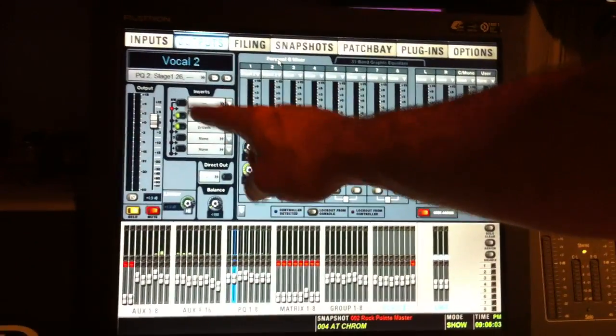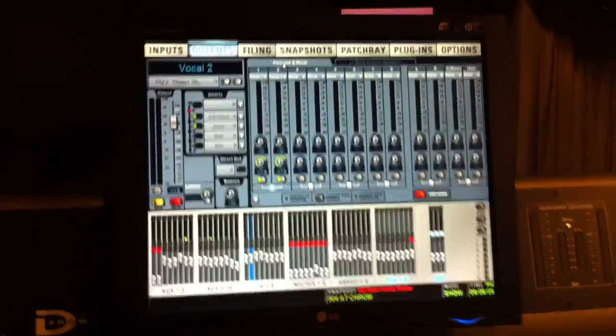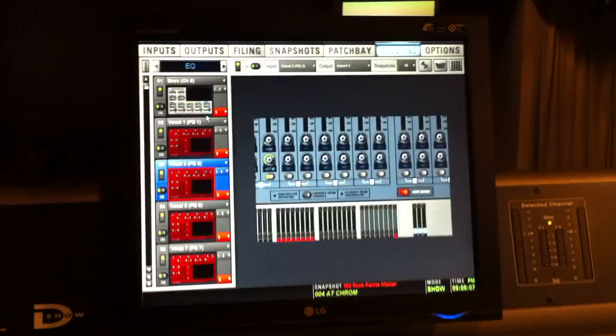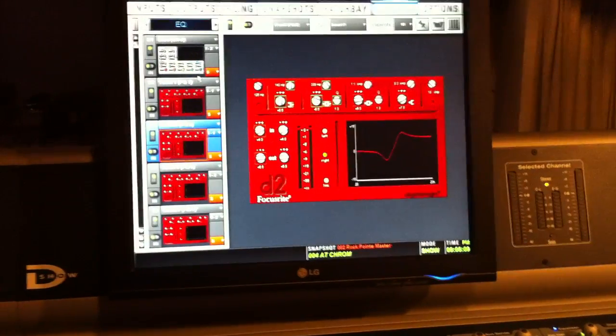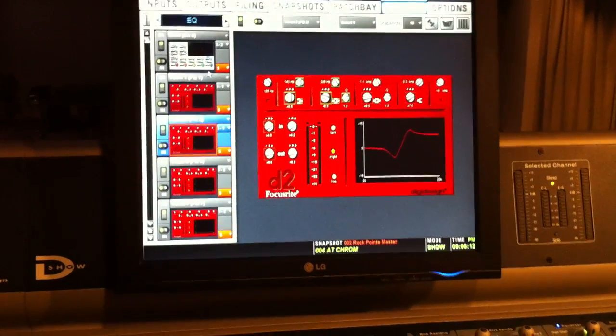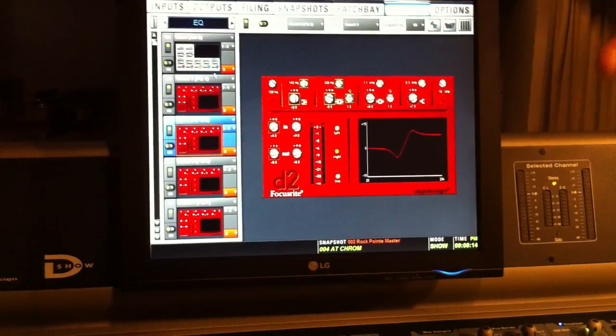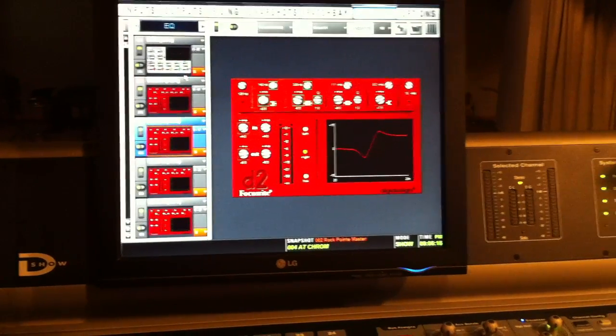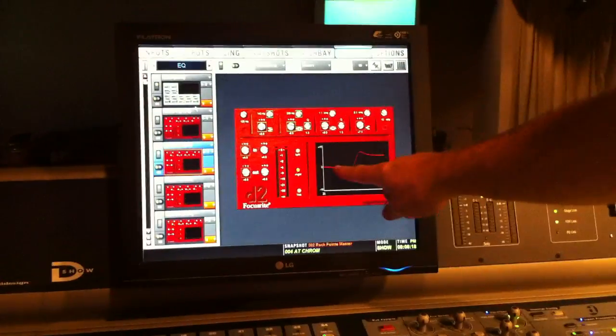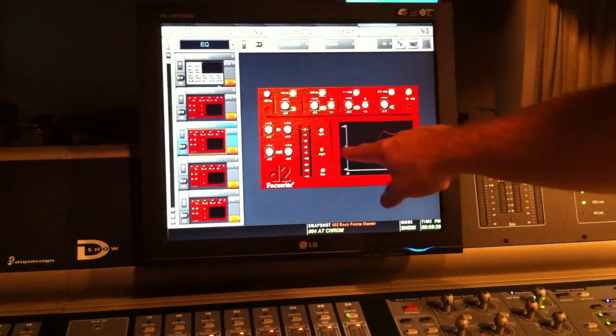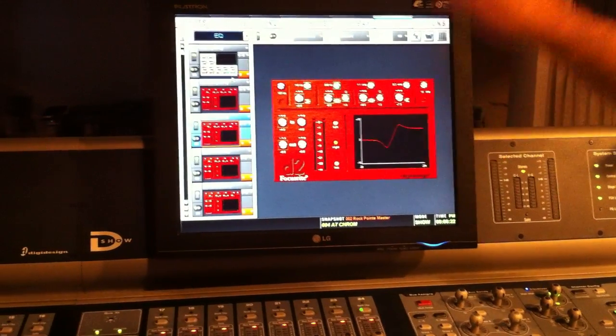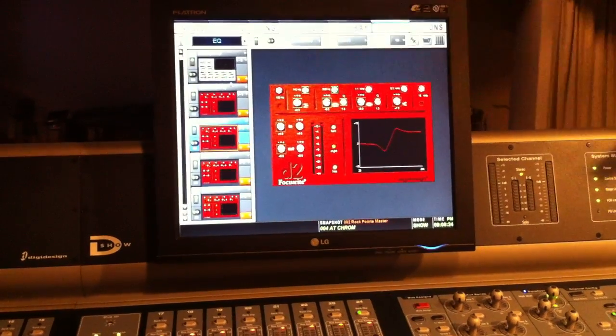But if you'll notice, it has a plug-in, which is a 4-band graphic equalizer. And this we use because it's less power. It takes less power from the processor to run this plug-in than it does to do the 31-band graphic equalizer. What we do is we drop the mids and bump the highs to give them definition in the ears.